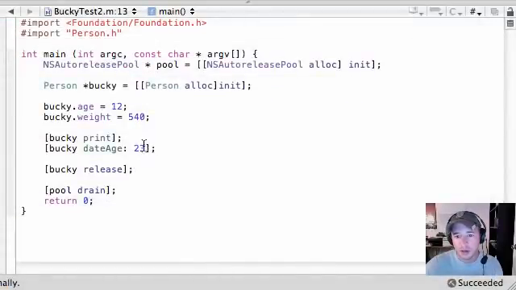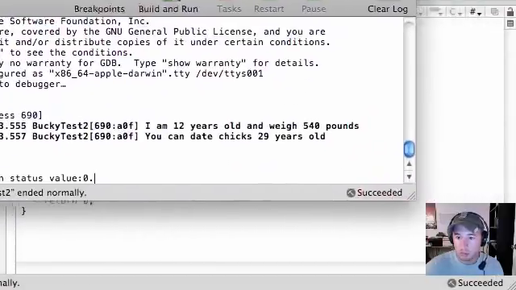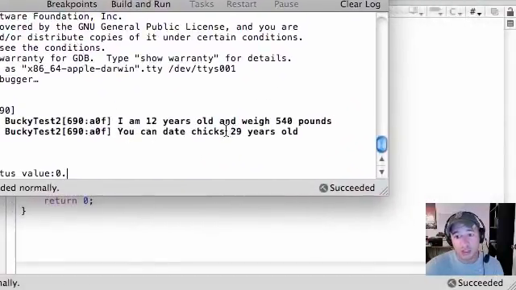But anyways, let's go ahead and change this and say someone is 45 years old. So let's go ahead and build and run this and see if you're 45, you can date chicks 29 years old. Not bad. Sounds fair.